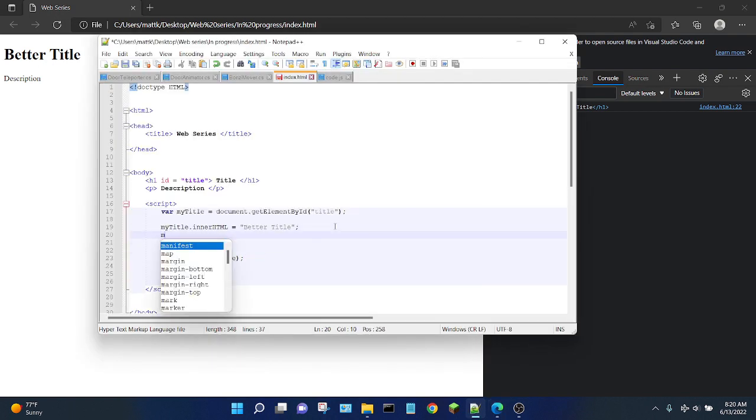I can type my title dot style, that refers to its CSS. CSS is just styling. My title dot style dot, and this is a little bit more complicated. You can't just type dot style and then add stuff. You need to specify what CSS attribute you're modifying. So let's start with the color, the font color.